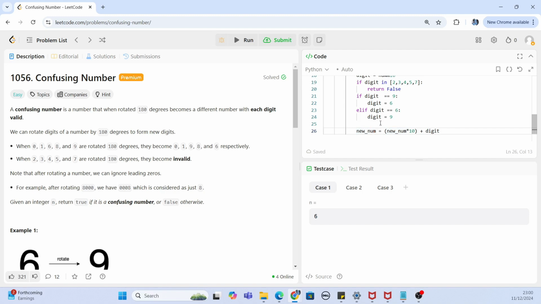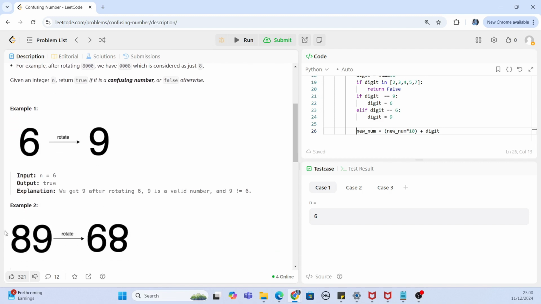So let's say initially your number was 89, right? You got the modulo, you got the digit 9. So the 9, or basically 6, will come first. The new number is 0, so 0 multiplied by 10 plus 6. So the first digit will be 6. And then in the next iteration you will multiply 6 with 10 and then add 8 to it. So in the end it will become 68, which is exactly what we want, right? So this is how you rebuild the new number.